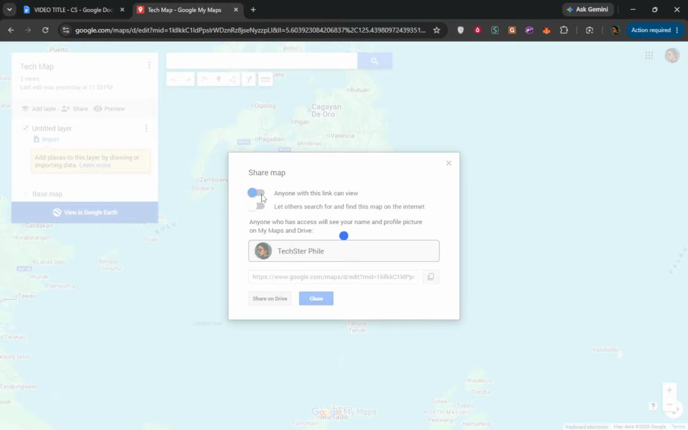After selecting your preferred sharing option, click Done or Save Changes. This action ensures that your new permissions are applied. You might see a brief confirmation message indicating that changes have been saved. This is vital because it secures the adjustments you've made and ensures that the right people have the appropriate access levels to your map.